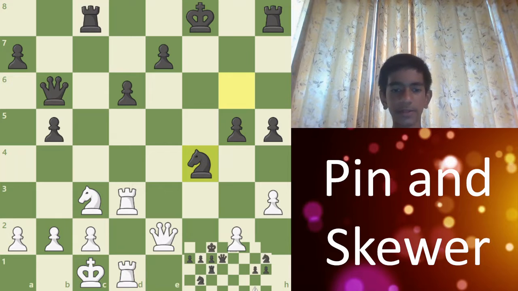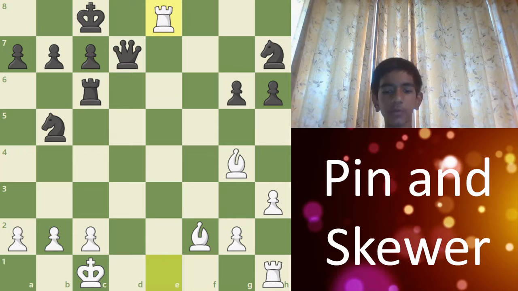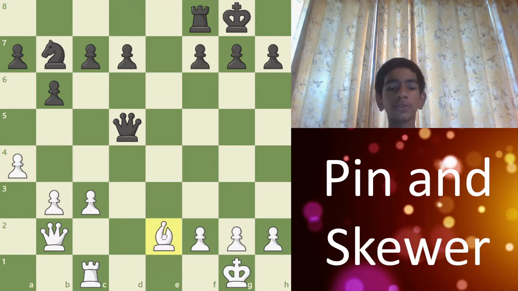So just related to that, both of the pins that I showed you in these examples were absolute pins. Now the skewers that I'm going to show, those are relative skewers, just so you get an idea.